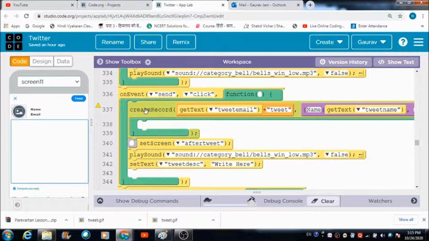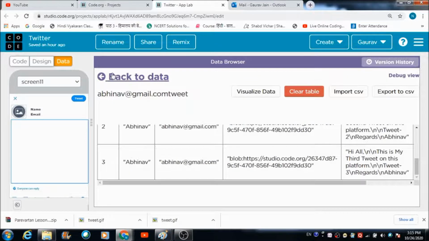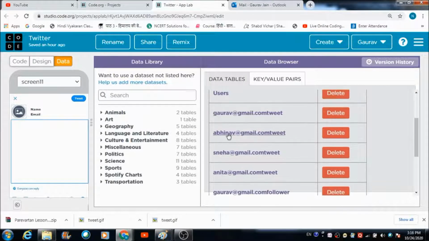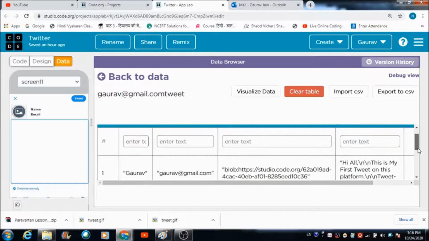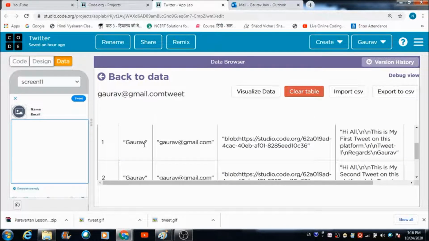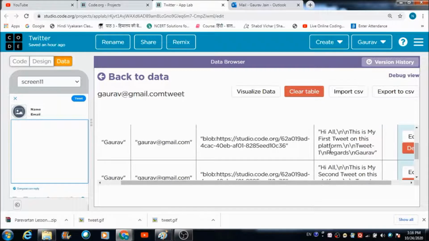A table is going to get created on the data browser. And how is the table going to get created? The name of the email ID is going to get picked up from this tweet email. This is tweet email. So with this ID plus tweet at the end, a table with this name is going to get created. Let me just show you the table and what all information is there inside this table. So these are some tables which have got created, and we have got all the tweets which this person has published on this platform. See, all the information is there. This is a tweet.